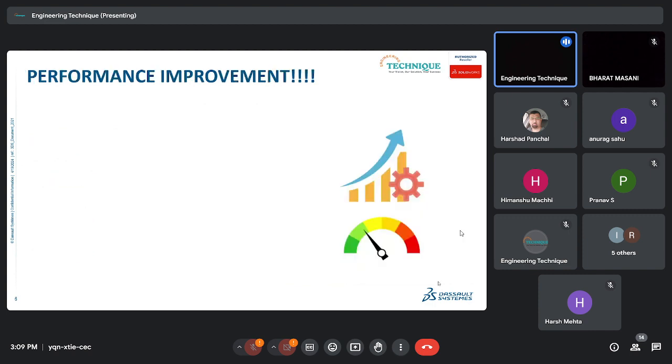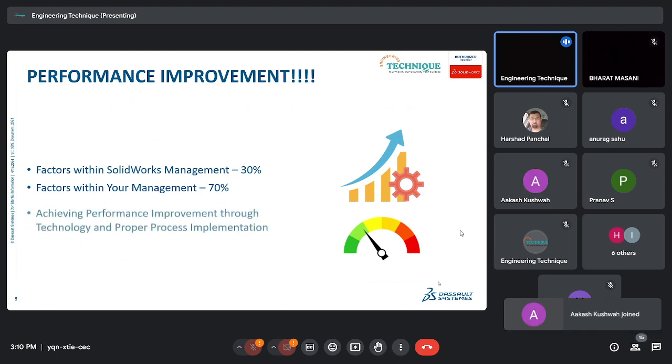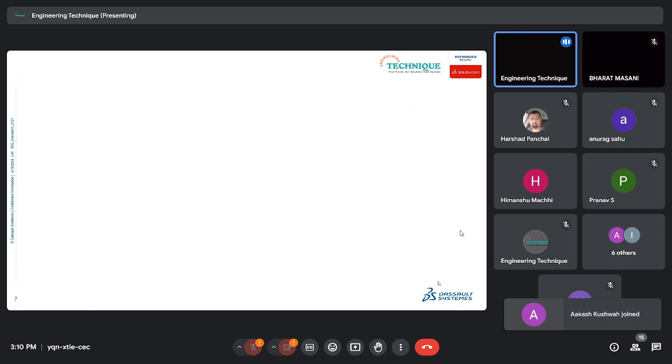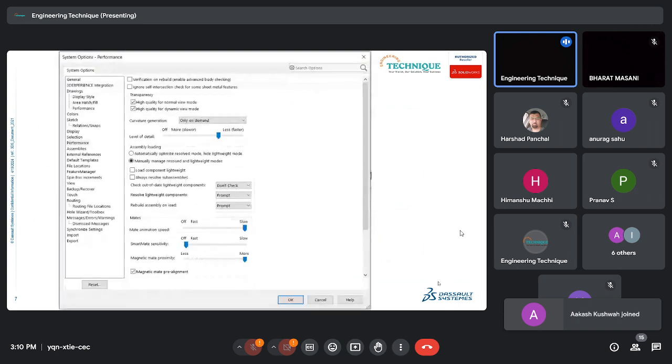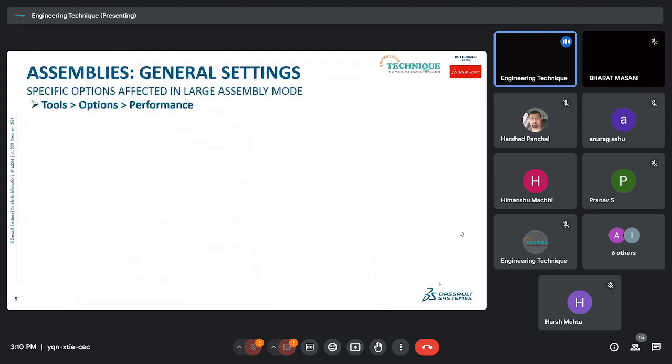To overcome this challenge, it's essential to understand that 30% depends upon the SolidWorks software settings, while the other 70% is within our control. Now I will be guiding you through how we can optimize the performance and enhance the efficiency in detail. Let's dive into it. On the screen, you will see the default settings which are already present in SolidWorks. Let's see what we can change for the large assembly.